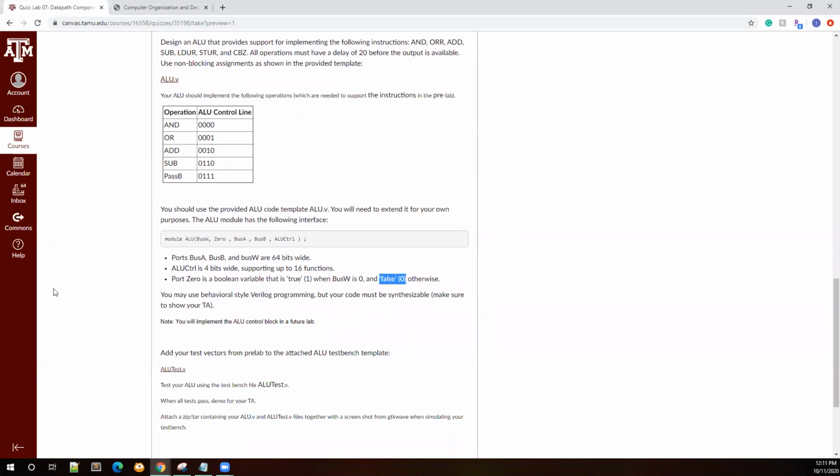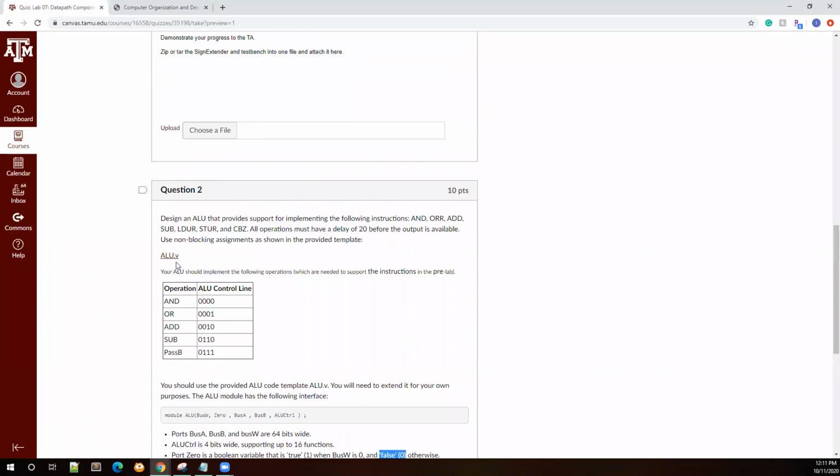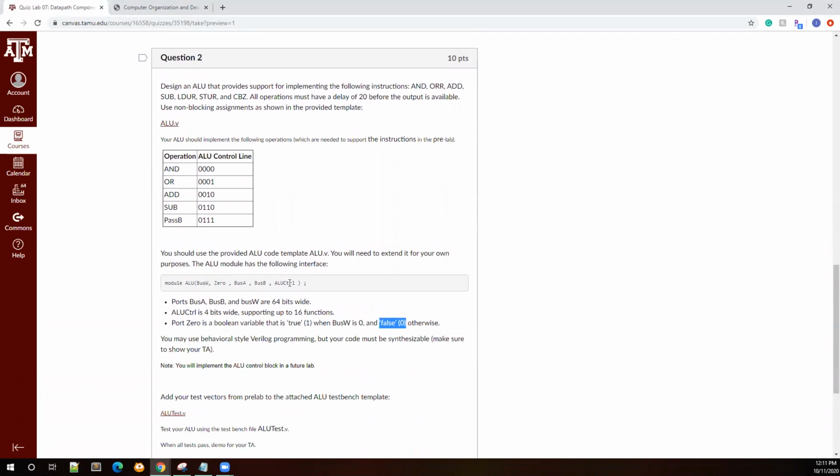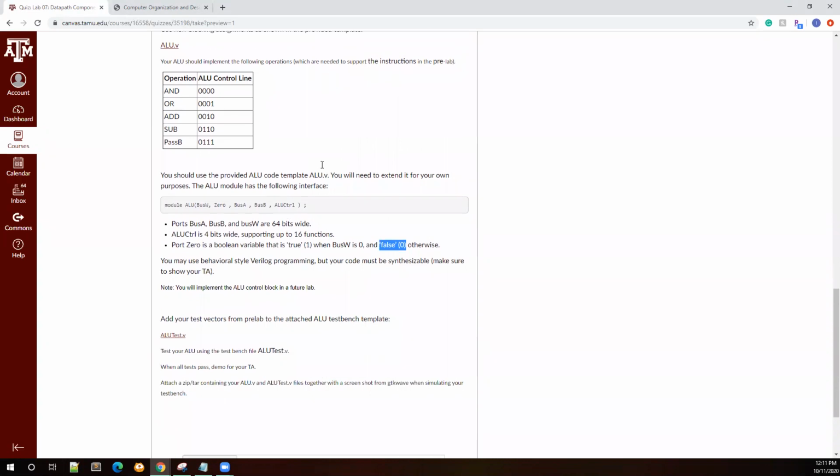We have the test bench for that, and we also have the sample code for the ALU, which provides the code structure. You can just implement these 5 functions inside the code structure. Okay, I think that is all for Lab 7. Thank you.